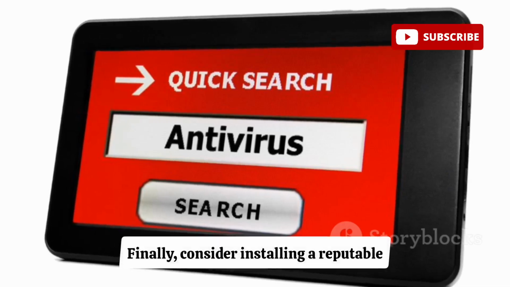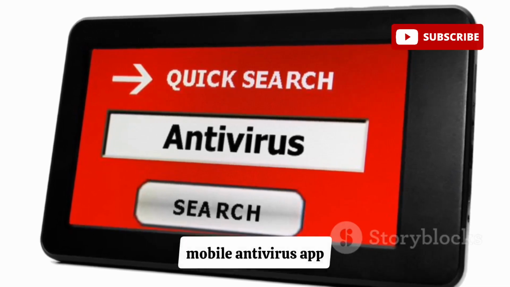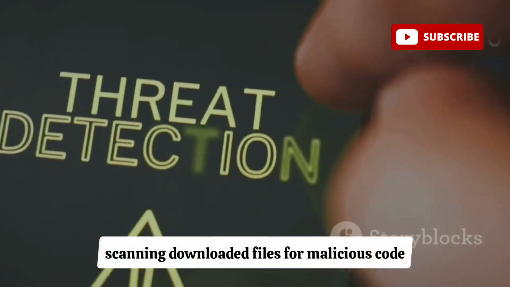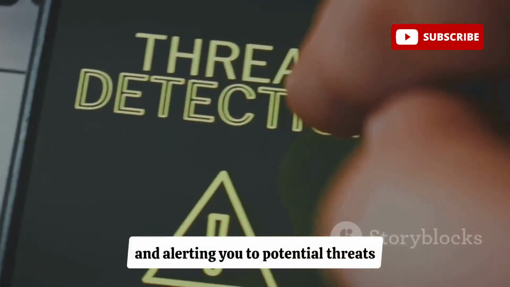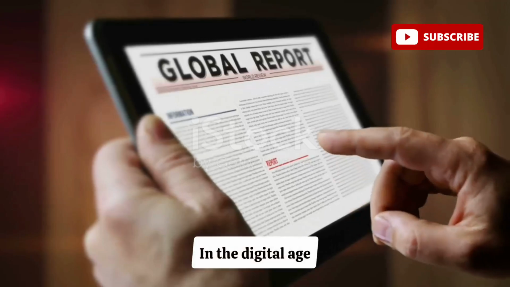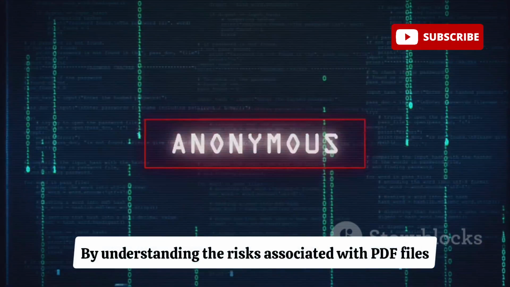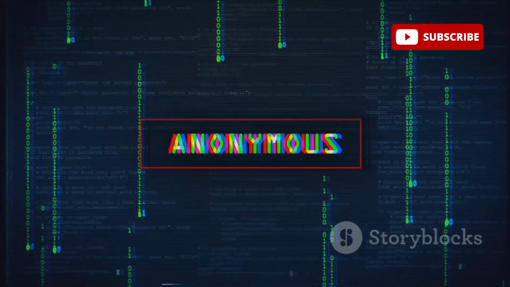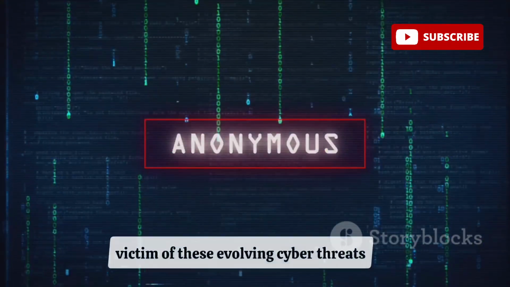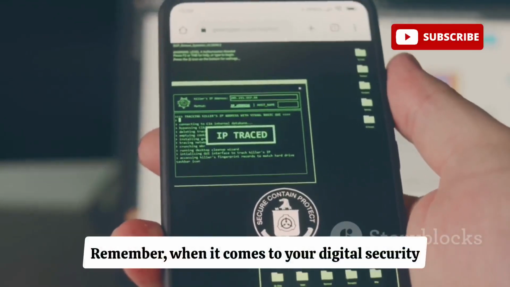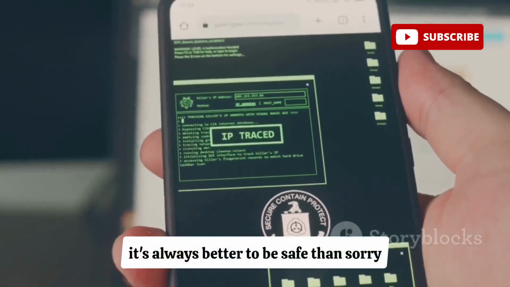Finally, consider installing a reputable mobile antivirus app. Antivirus software acts as a security guard for your phone, scanning downloaded files for malicious code and alerting you to potential threats. In the digital age, knowledge is your best defense. By understanding the risks associated with PDF files and taking simple precautions, you can protect yourself from becoming a victim of these evolving cyber threats. Remember, when it comes to your digital security, it's always better to be safe than sorry.